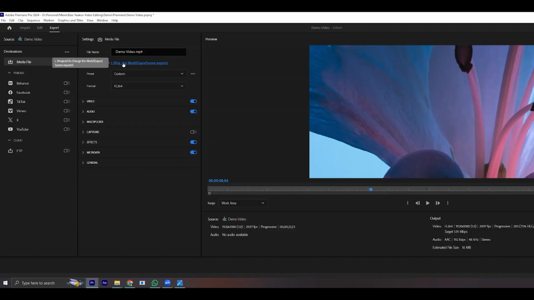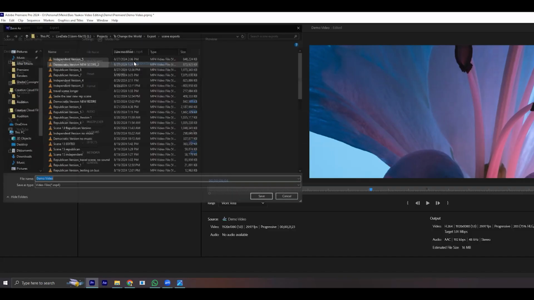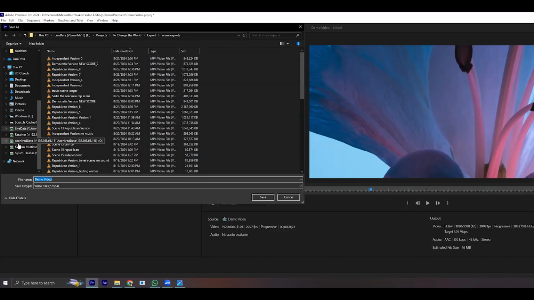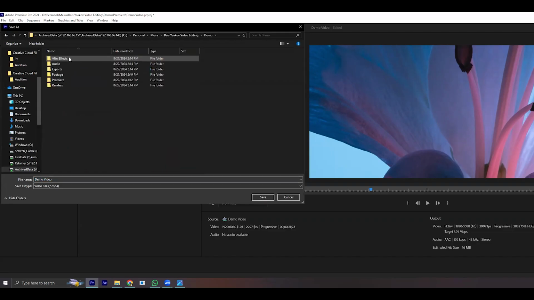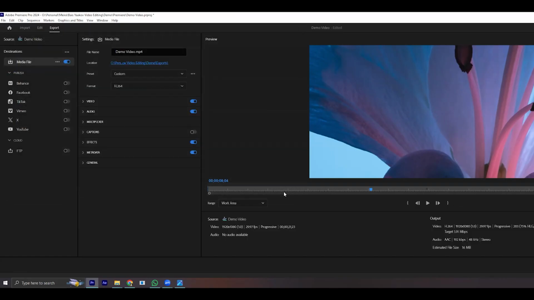Location, you want to make sure it's exporting to the proper location. If you click, we're going to come to the folder I made, and I'm going to go into exports. This is where I want it to export to. This way, I'll be very easily able to find my folder. And I'm going to hit save. Now you can see it's going to Base Yakko Video Editing Demo Exports.